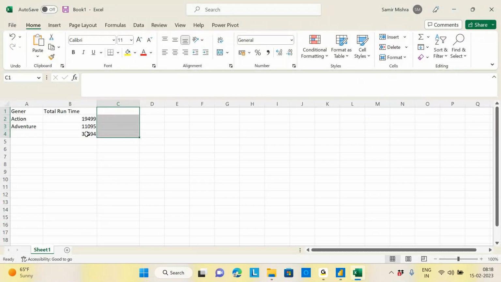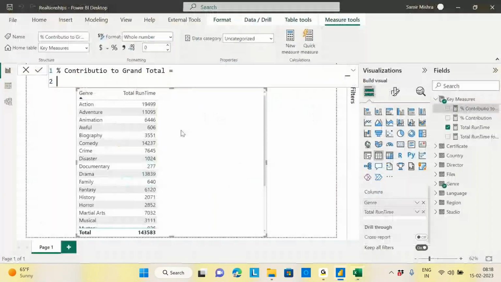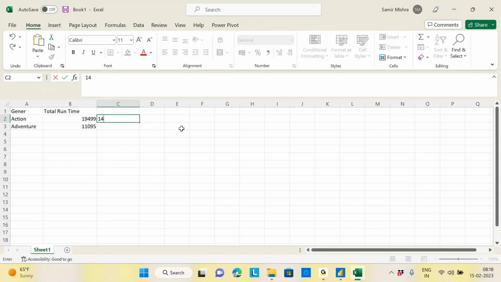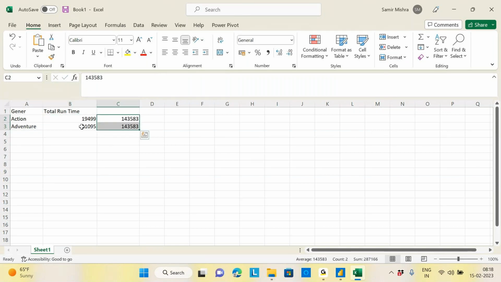Let me do it. Corresponding to 19499, I need to print the total, which is 143583. Then here also I need to print 143583. This is one more measure. Then I can divide this by this. I want to print 143583 across all the rows. This makes sense?